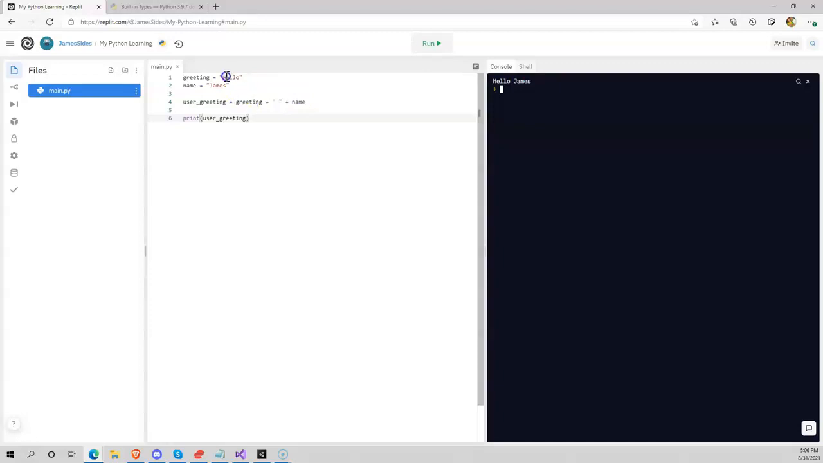Greeting is a string, hello. Space is just another string. And name is a string, James. So literally what the program is doing is just putting them all together. So it's basically adding them together, if you will. So user_greeting is hello, space, James. So if I change this to goodbye and change this to Tim, and I run the same program: goodbye, Tim. All right, that's string concatenation.